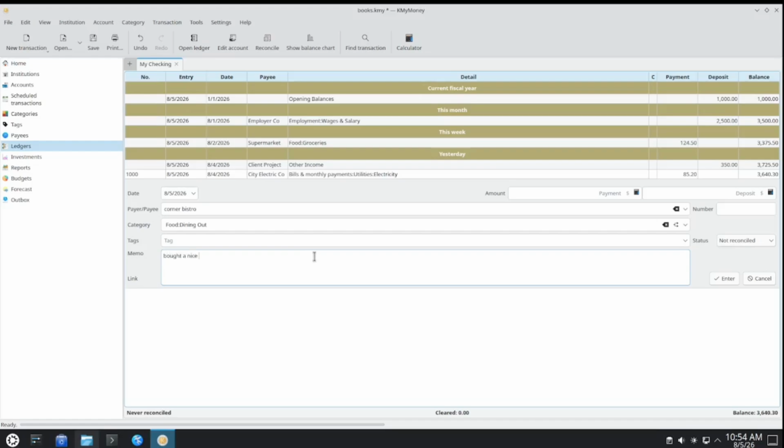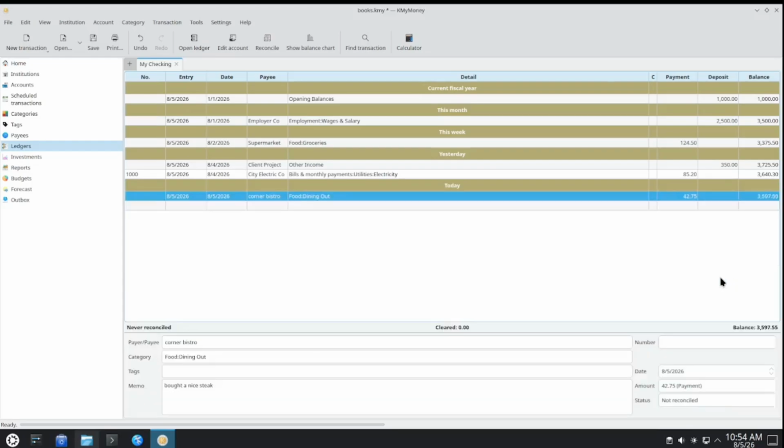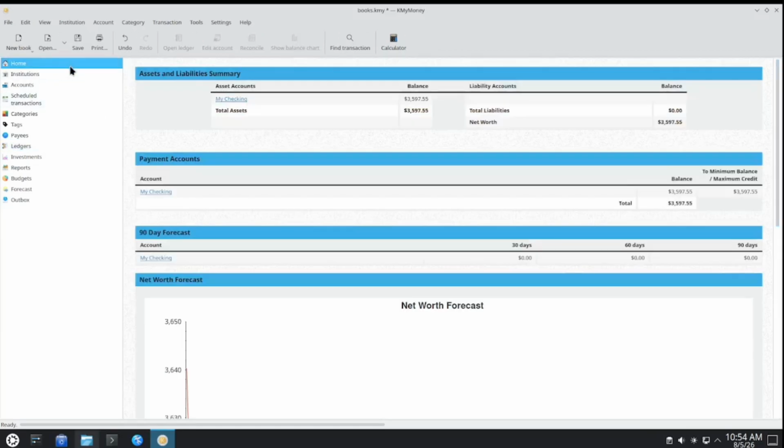Bought a nice steak, and this is a withdrawal, so we'll say $42.75, and we'll press enter. And so right now our total is $3,597.55.